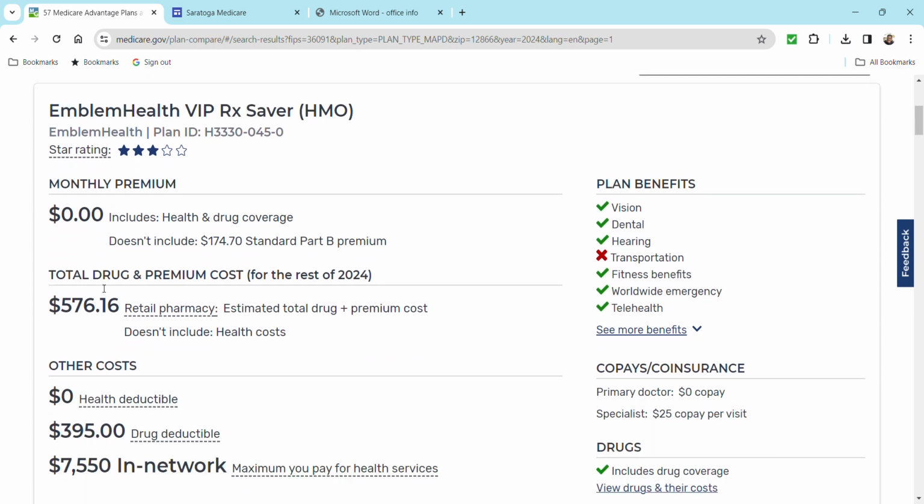There's a little bit of information presented on each plan. In this particular case, the plan name is Emblem Health. There's no monthly premium for this plan. And Medicare estimates that for the remainder of the year, it's not 12 months, it's for, as you can see, the rest of 2024. So from March through December, since I'm doing this in February, my cost would be $576.16 at the least expensive pharmacy that I entered based on my medications.